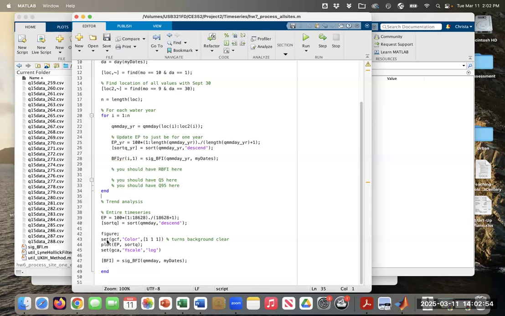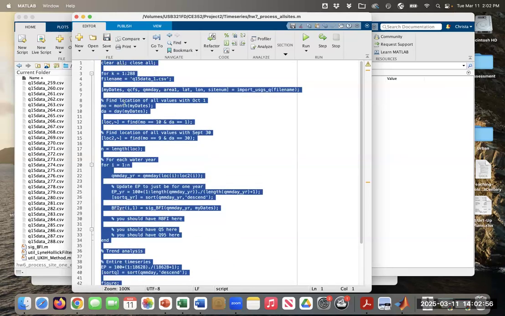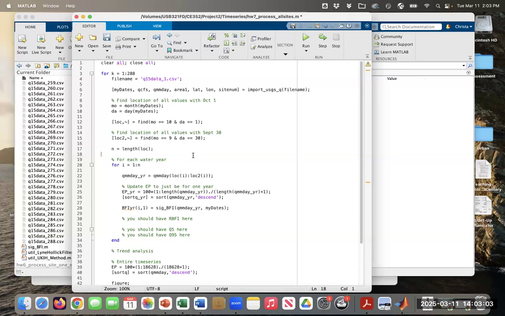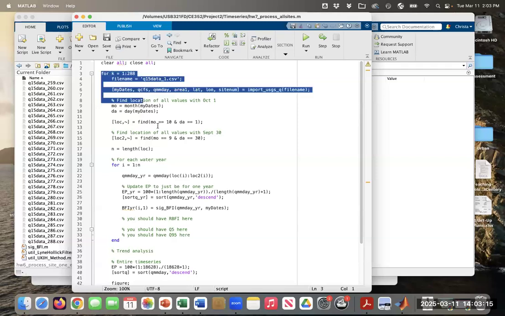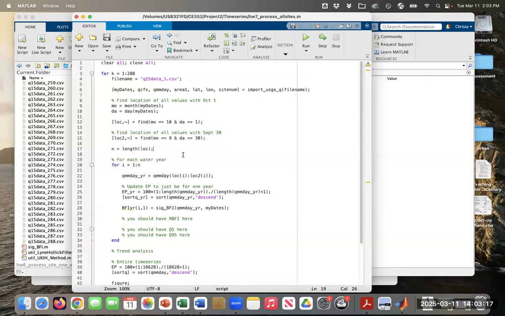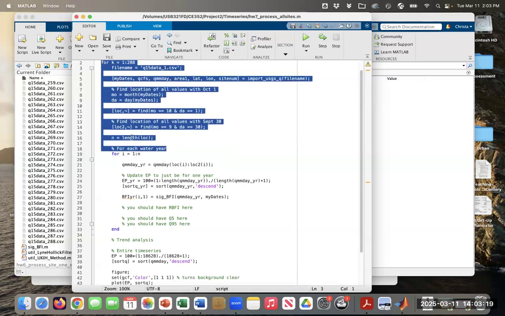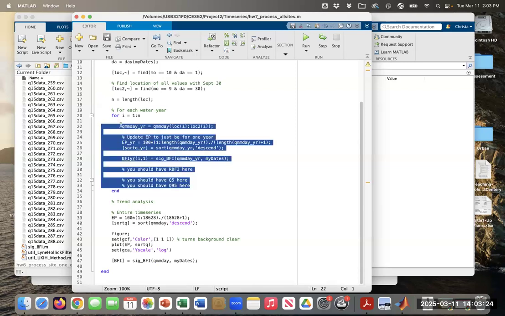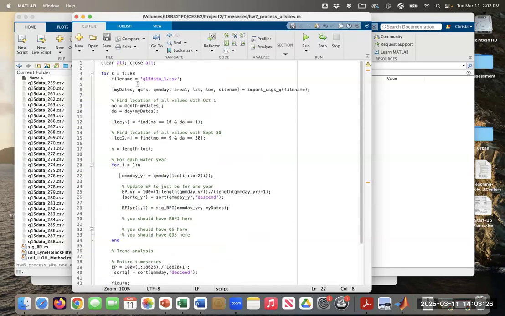So I'm saving again. I'm going to highlight everything. I'm going to right click. And I am going to say smart indent. And I like the smart indent in MATLAB, and I save just continuously because I'm a nervous person, but especially when it comes to code. What you see now is the indents are telling you about which loop things are in. So this is part of the outer loop, this is part of the outer loop, and this is part of the inner loop. So we are going to cycle through.